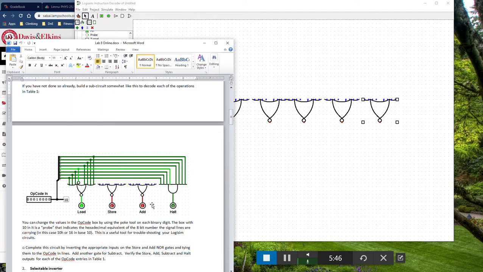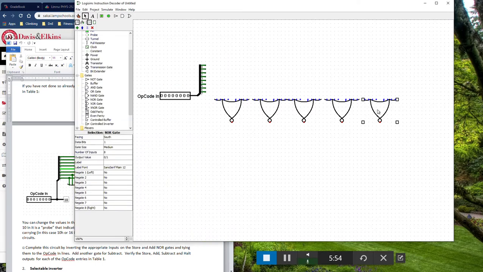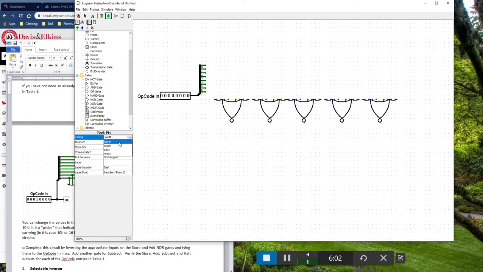Actually, do I need 5? Nah, I only need 4 of these, and we're going to use an AND for the halt. It's just easier. Well, actually, I'll do it both ways. I'll show you. So we have 5. This is my output, so we'll face that north. And I want to give it a label of load, and I want my label to be south.